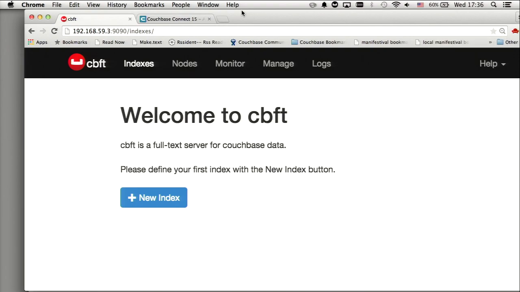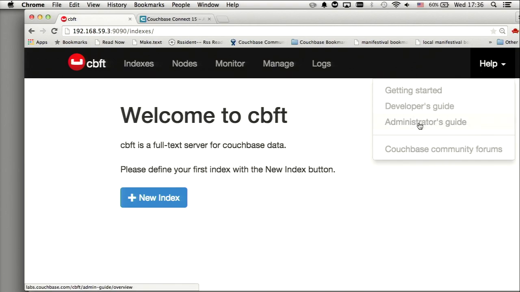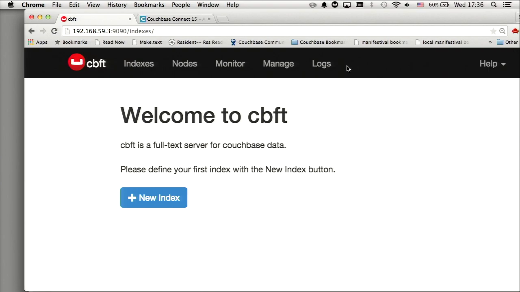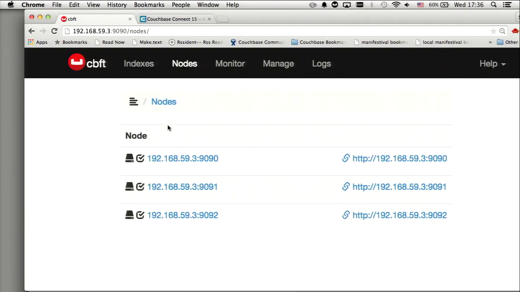All right, if I make the font smaller, now it works. So you see this nice welcome to CBFT screen. Along the top here, there are various buttons in order to get more screens. There are links to help. Logs, manage, and monitor are all about operational concerns. So there's lots of interesting statistics and data that you can get as you run this. I can see that I have a 3-node cluster running here.